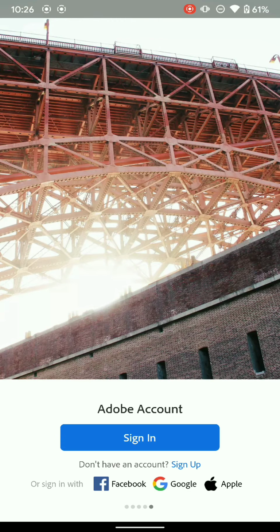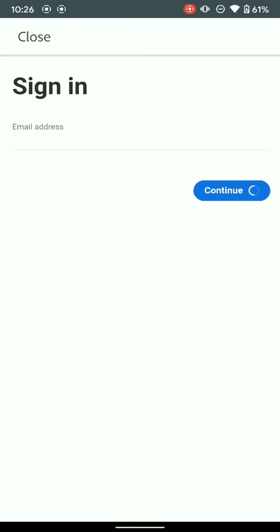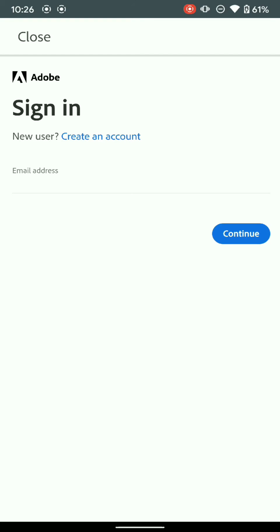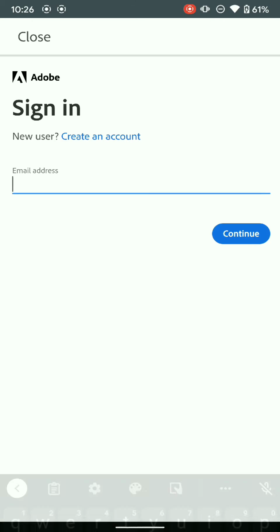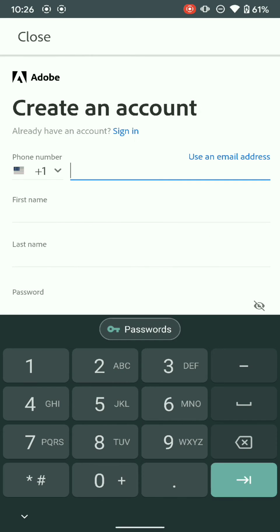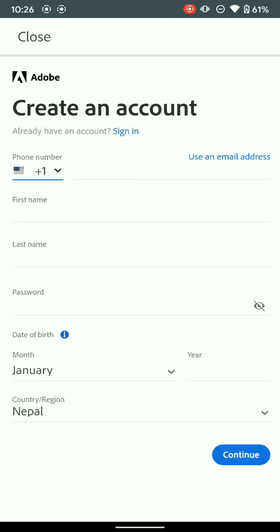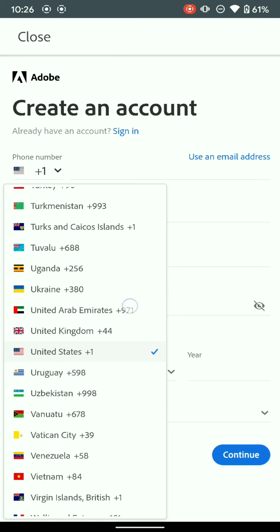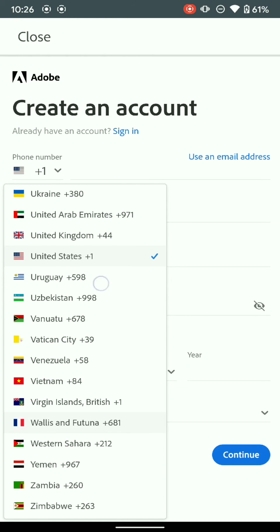It is pretty easy. Just click on sign in. You can sign in with your Google or Facebook account as well, but we are going to create a new account. Choose your country's number here.